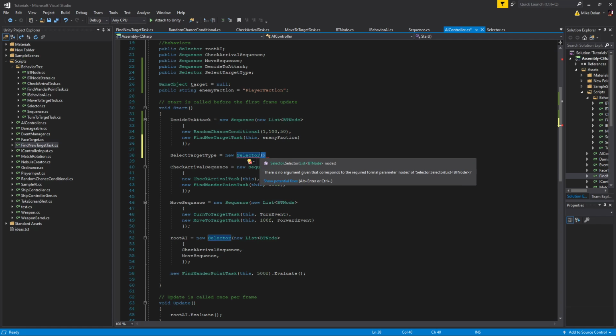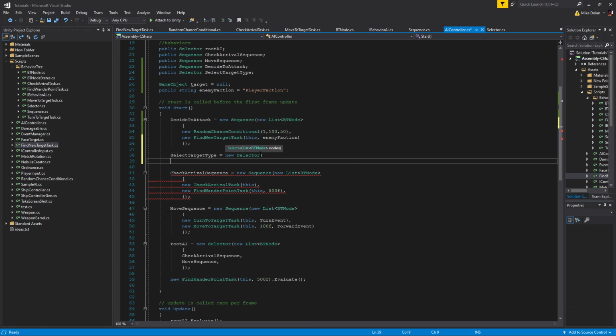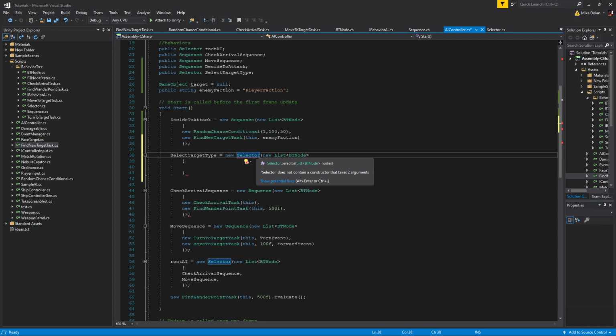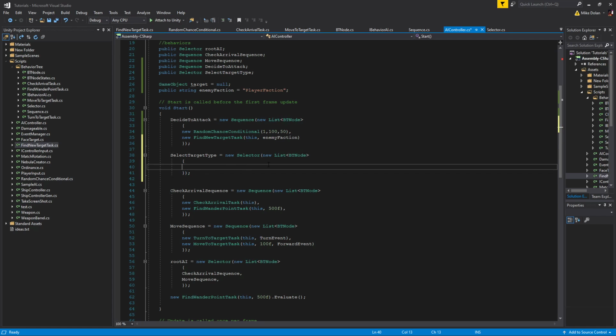It's not autofilling. Okay. New list nodes. I messed this up. Okay, so now we have our selector, and we are going to add some logic here to decide what type of target we're going to go to.